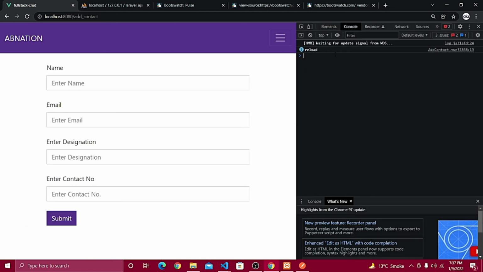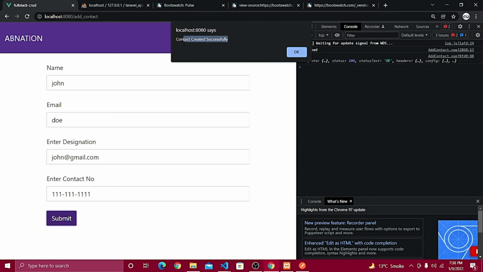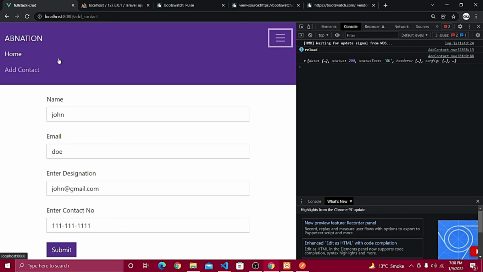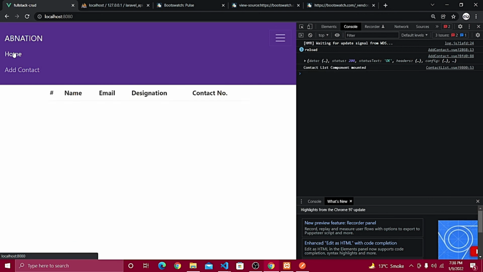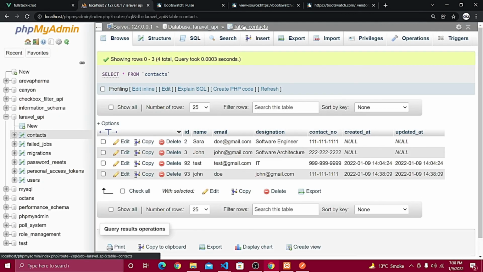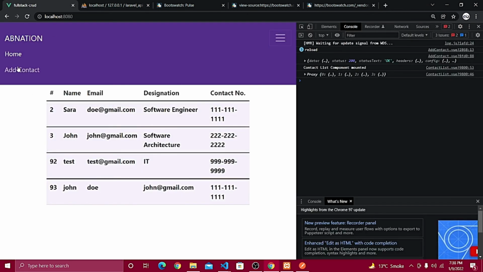All right, so now if I just try to submit something, let's type here John Doe, john@gmail.com, something, contact number. Now if I just press submit, you see here, it shows that contact created successfully, and the values are still there inside my form. And if I just try to check my listing from here to my home screen, and there we are. So now you see how we can save the data inside the database also. The data is definitely saved here and shown in our contact listing.